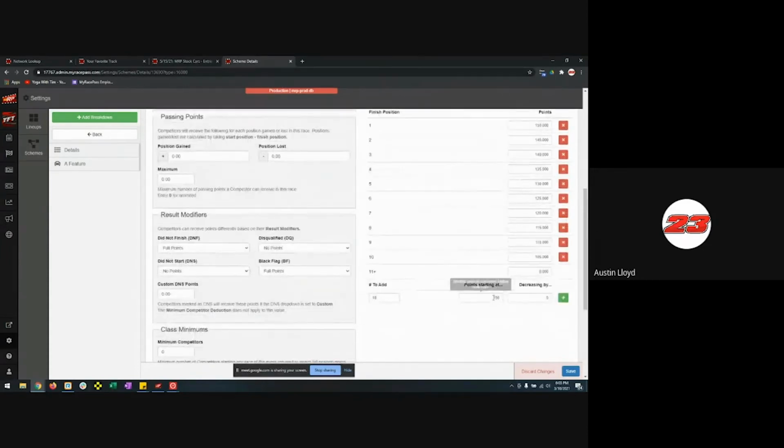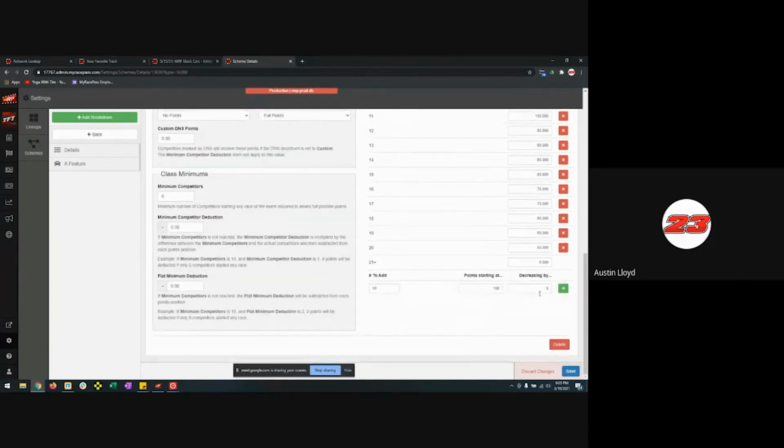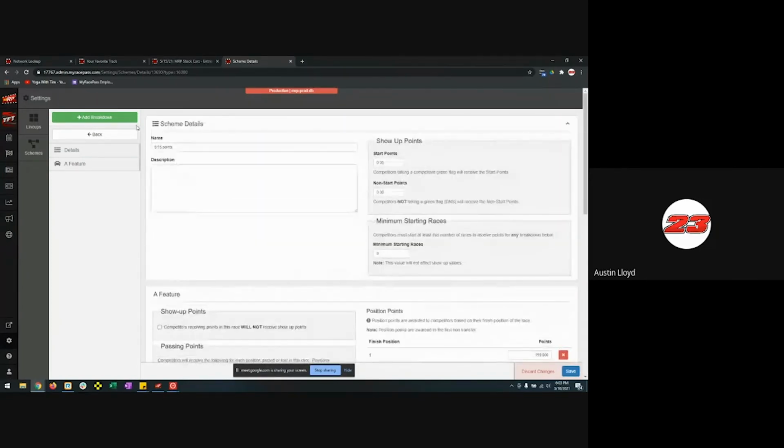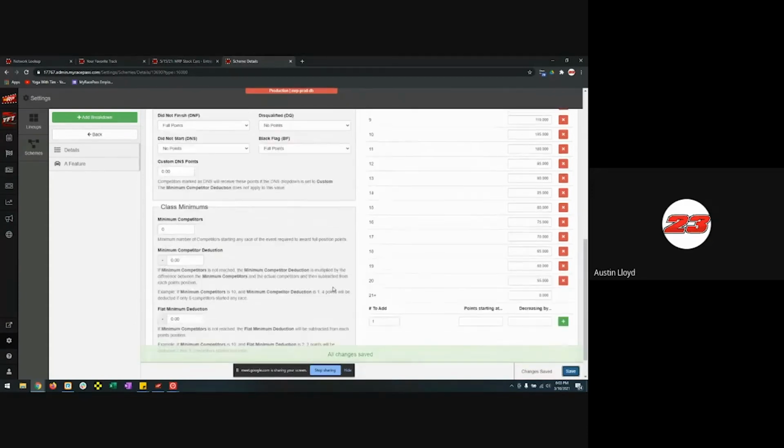So if I wanted to add 10 more positions, starting at 100, decreasing by 5, I can do that. There we go. 11 through 20 now, decreasing by 5. 21 and over get 0. You can add breakdowns for any race you run, basically B mains, A mains, heat races, whatever you want to award points for. I'm just going to do that for the A main finishers right now.